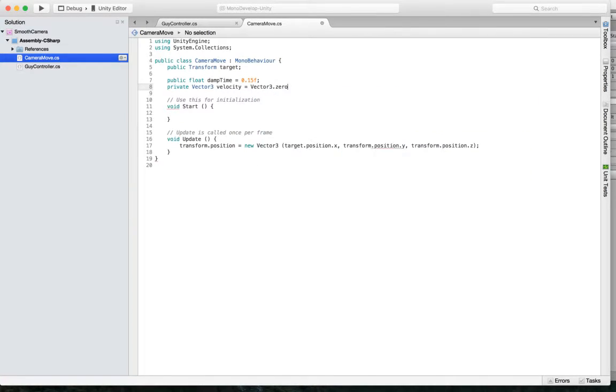Vector3.zero. So that's going to start our velocity out at 0. Then, when we come into our update loop, I'm just going to comment this one out because this one works fine. It may not be exactly what we want, but I'll just comment it out. Inside of our update loop, basically what we need to do is calculate how far away we are from the target, and then move in that direction.